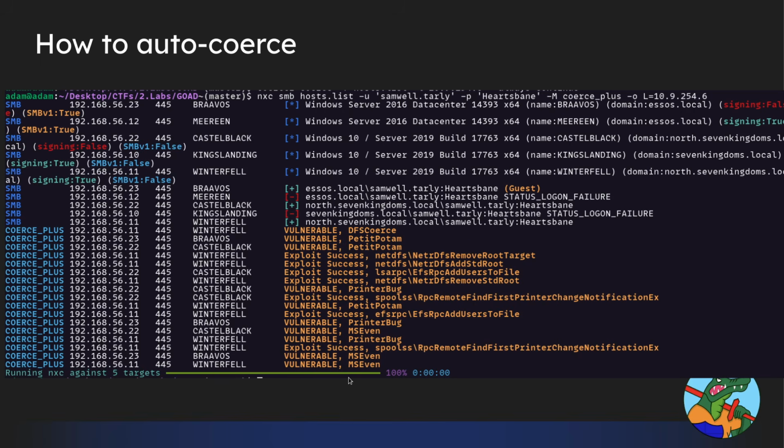There's also things to automatically coerce. As of like a week ago, NetExec has a module called Coerce Plus that lets you pass in an IP address, which is going to be your malicious IP address, and it'll just automatically go through all the machines and say DFS coerce, PetitPotam, printer bug, MS-EVEN. It'll just go through a bunch of coercion vulnerabilities. It'll try to exploit them.